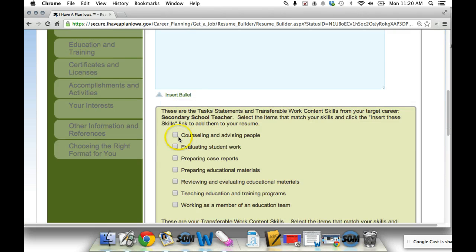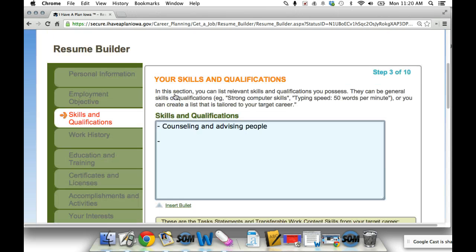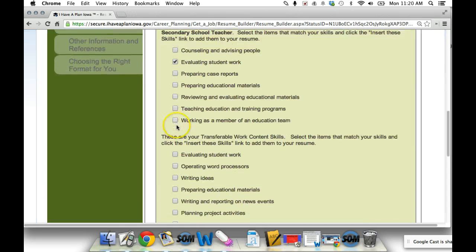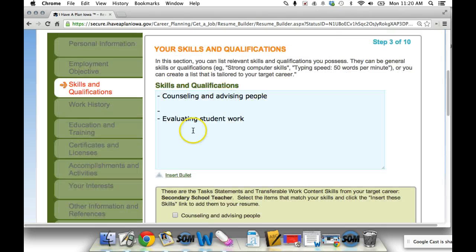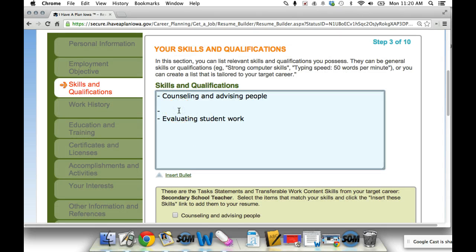Two checkboxes for that one. Like, I know how to evaluate student work because I've graded papers. So I'm going to click on that one. And then you click on insert bullet. Oh, wait, maybe not. You go to add skills, sorry. And then it shows up on your screen.